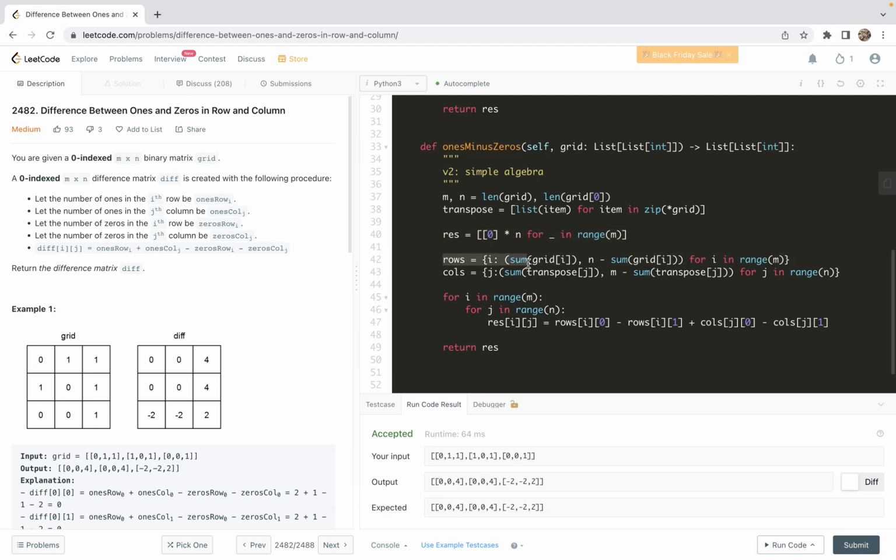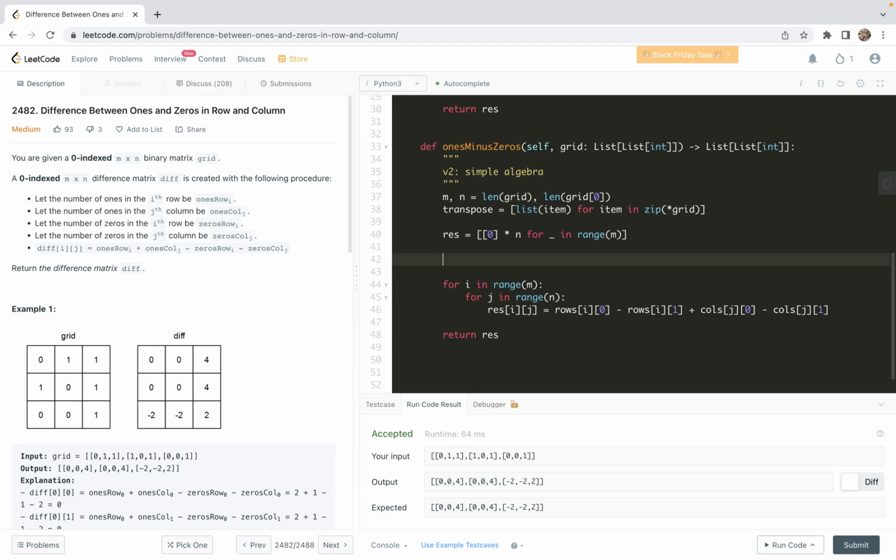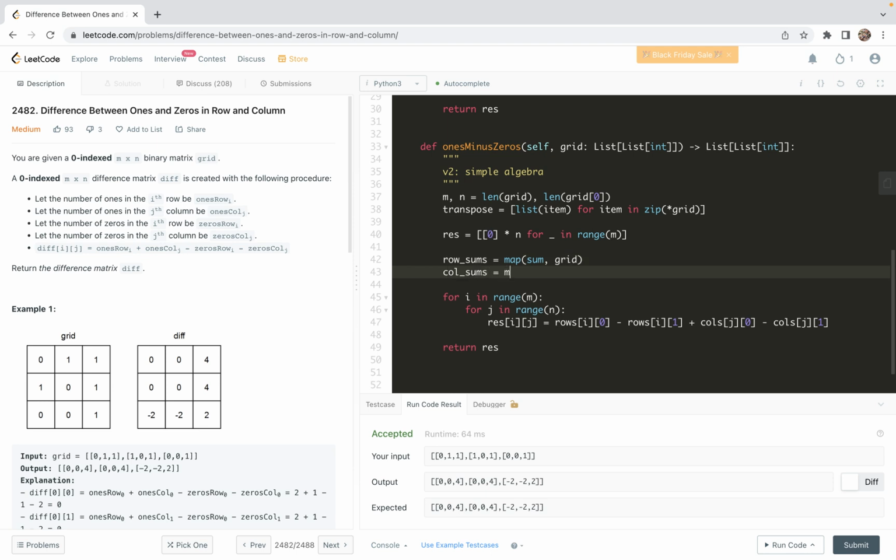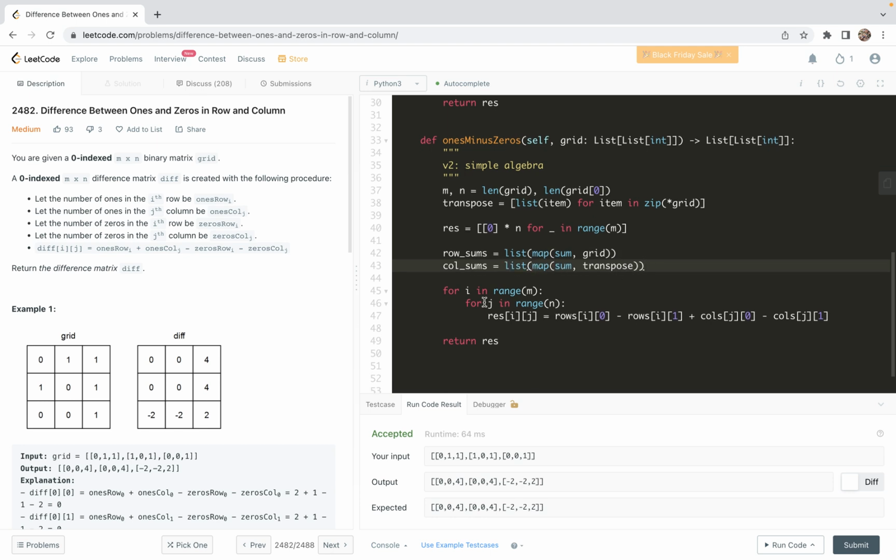And then I just need to know the row sum and the column sum, right? So I'm going to do this, row sums. I'm going to use a map. I'm going to map the sum function to the grid, so this way I get the row sums. For column sums, I'm going to apply the sum function to each element in the transpose, right? I'm going to make this a list for each iteration, but you can choose not to do this. And then we're going to set this one, right?